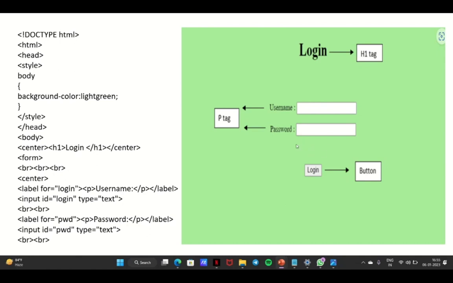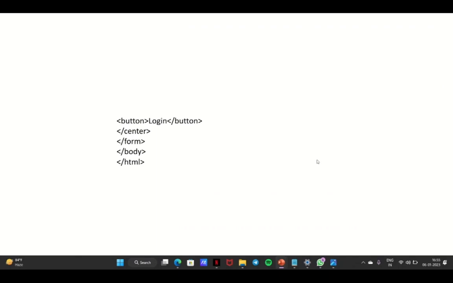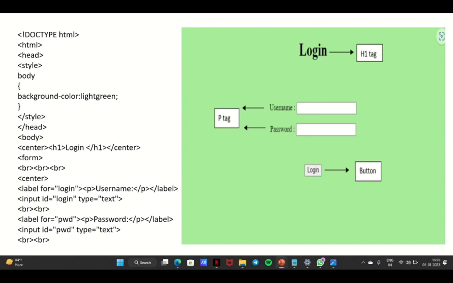Here you can see the space between password and this login button. So again I am giving BR tag. So next we have to create this login button. They have asked us to use this button tag. So I am opening button tag. It must show login. So I am typing here login and I am closing the button tag, closing center tag, form, body tag. So the output of this code will give me this image.